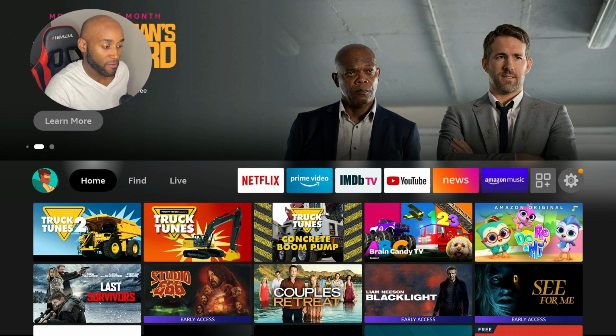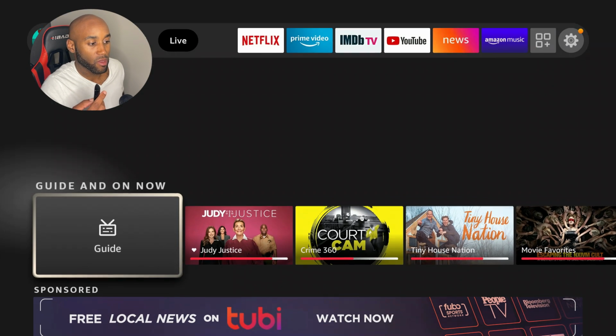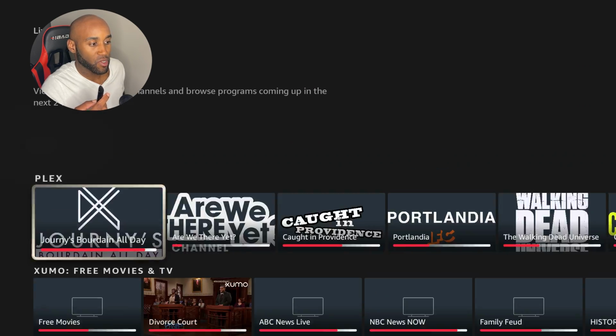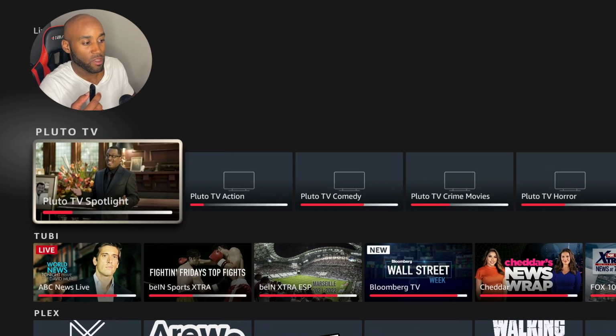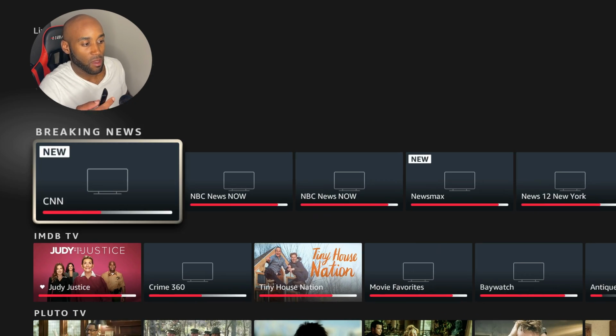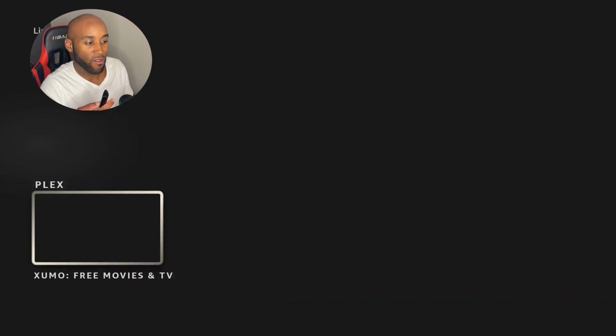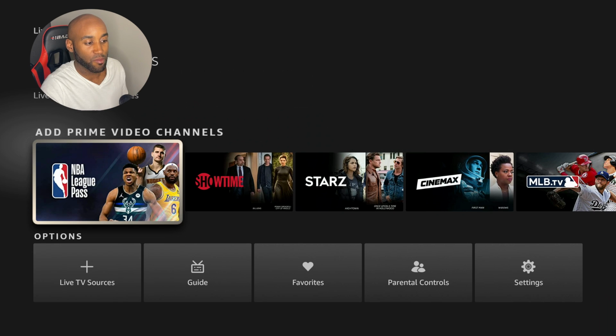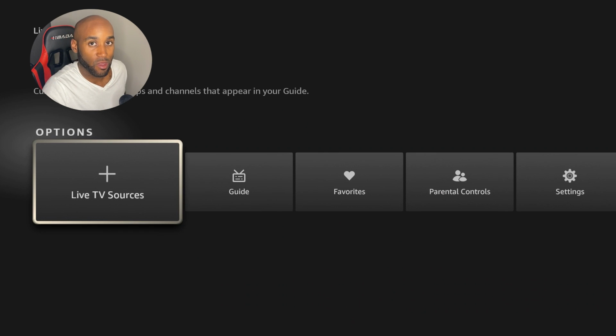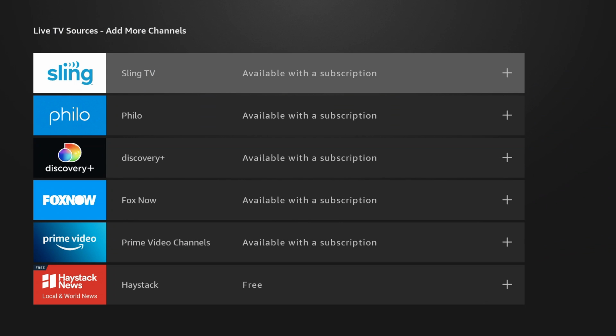Now we're back on the Amazon Fire Stick. We go back to the live section. We come all the way down here to the bottom under options. As you can see, we have Eximo, Plex, Tubi, Pluto TV, IMDb, and then a few other ones, but we don't have everything. We don't have Haystack News and we don't have Sling. So those are the two last options. So if we come all the way down here to the bottom and go to options where it says live TV sources, click on live TV sources. And then in here we have Sling, and then we have Haystack News to add.